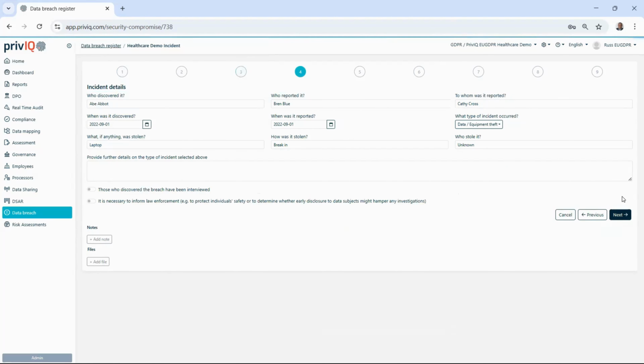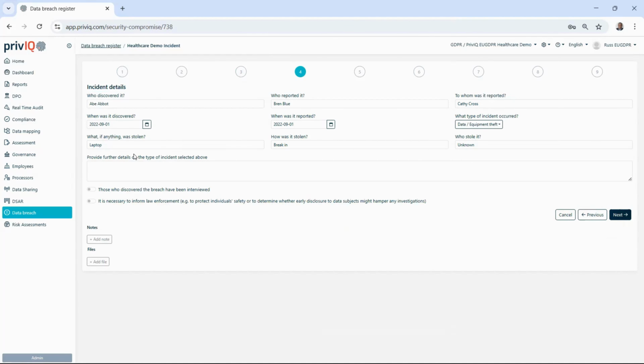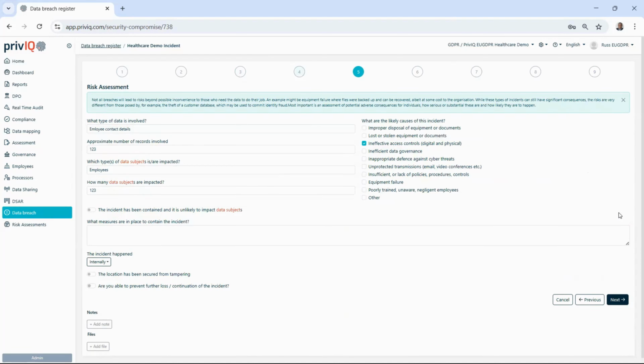Okay, so as we're going through, you'll see it's asking various questions about who discovered it, what type of incident occurred, and what, if anything, was stolen, etc. Have those who discovered it been interviewed? That might be important. Is it necessary to inform law enforcement, etc.? Okay, so there's quite a bit that needs to be asked and answered. And then going on to further assessing the risk: what type of data, what type of data subjects have been impacted, what are the likely causes, etc. Where did the incident happen? Was it internal? Was it external? Was it at a data processor or operator, for example?